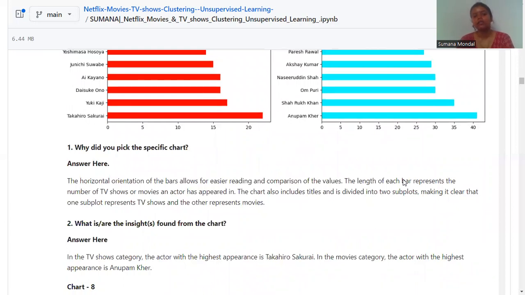The horizontal orientation of the bars allows for easier reading and comparison of the values. The length of each bar represents the number of TV shows or movies the actor has appeared in. The chart also includes a title and is divided into two subplots, making it clear, where one subplot represents the TV shows and the other the movies.